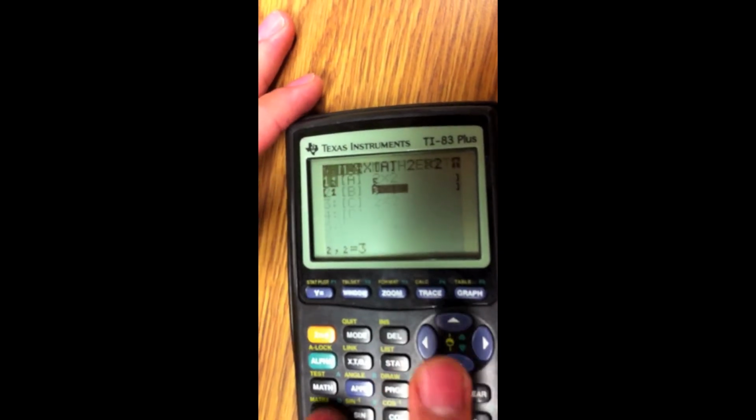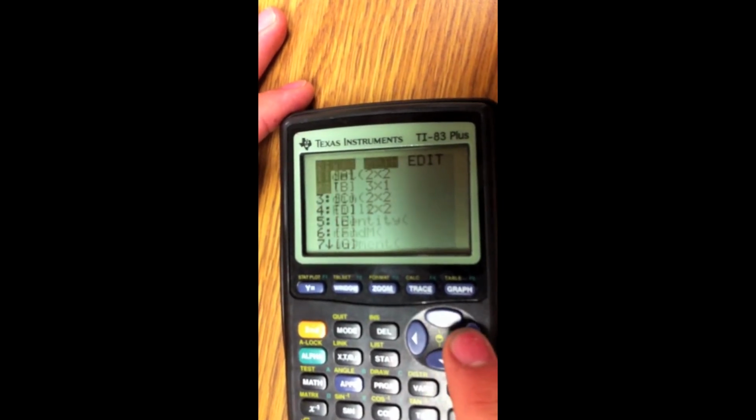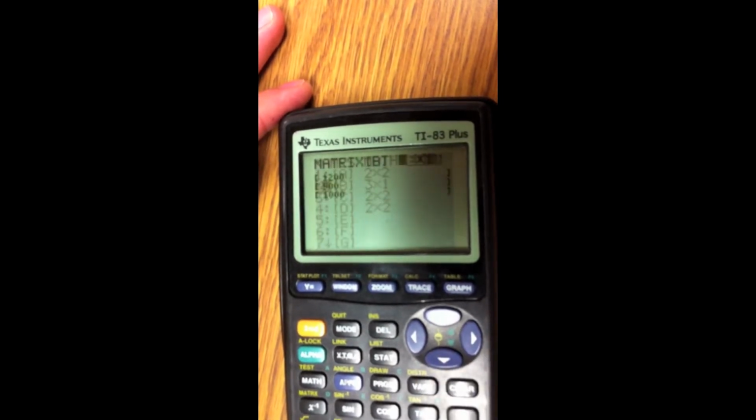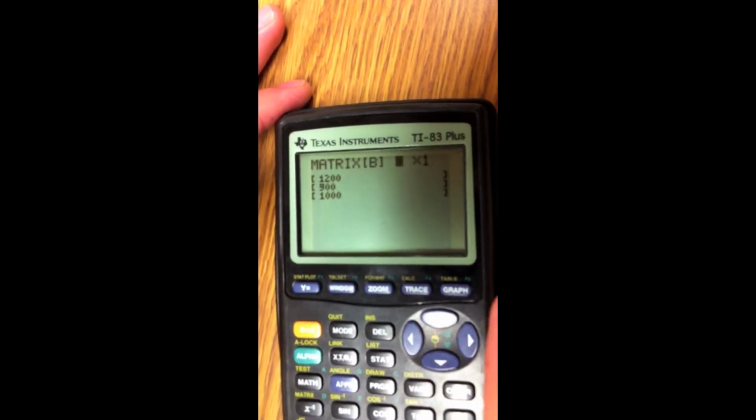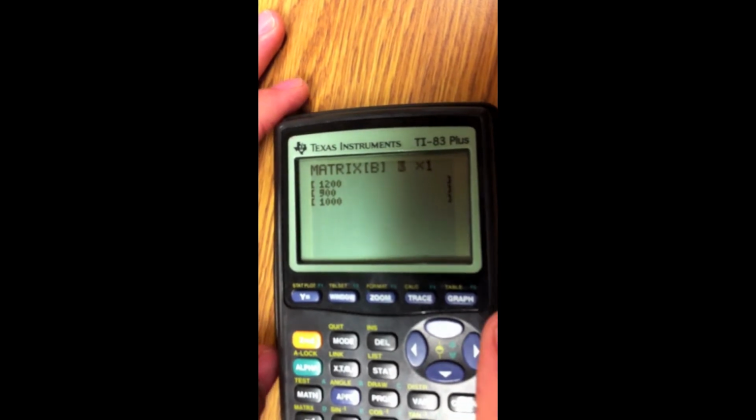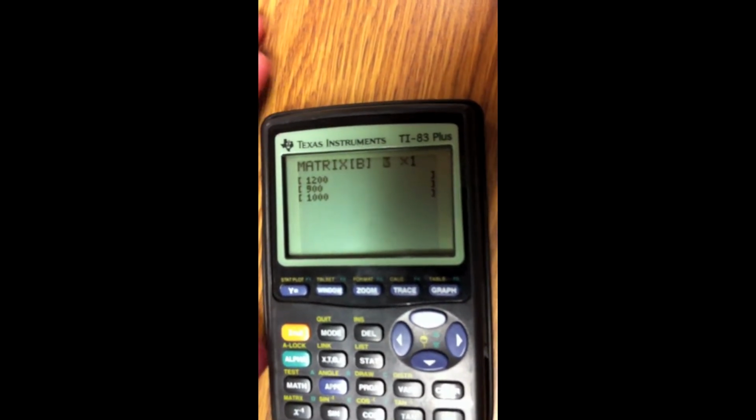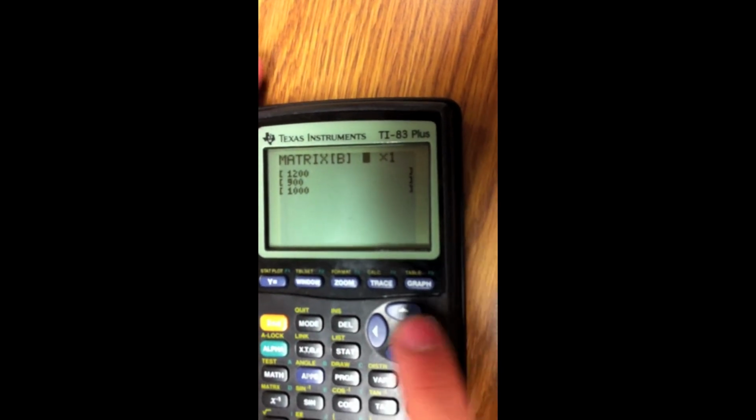Then you're going to hit second matrix. Again, go down to B, edit, change this depending on how many variables, or coefficients rather, you have. You have two. You have a -5 and a 3.